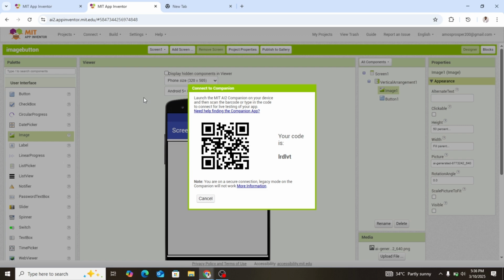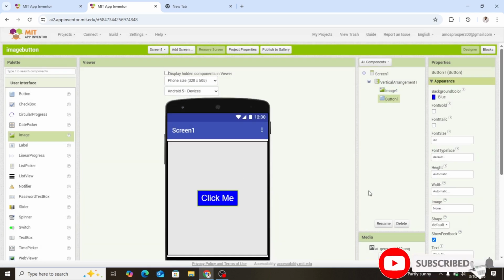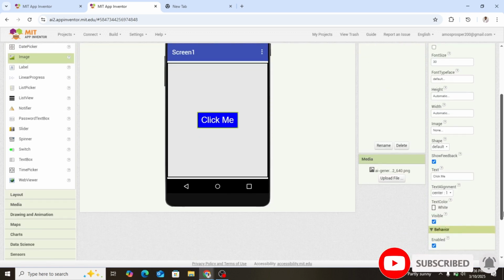Then after that, you go back to your gallery, and connect with your phone. Click on AI Companion, scan this code, and if you scan it, click on the app, your image should be visible.